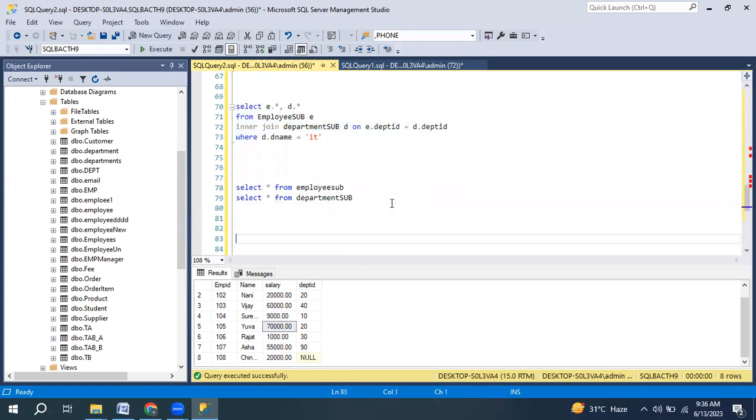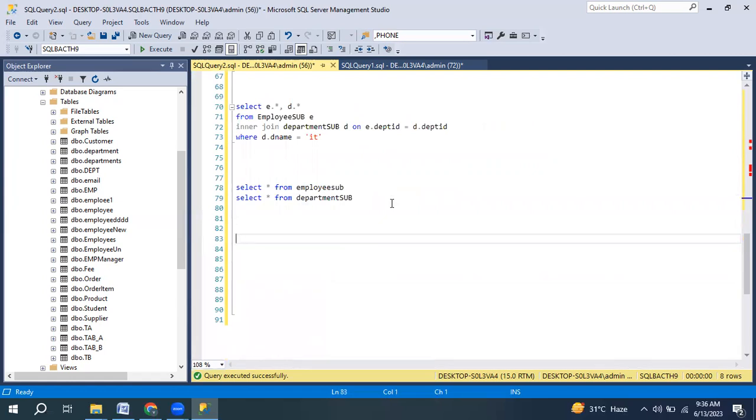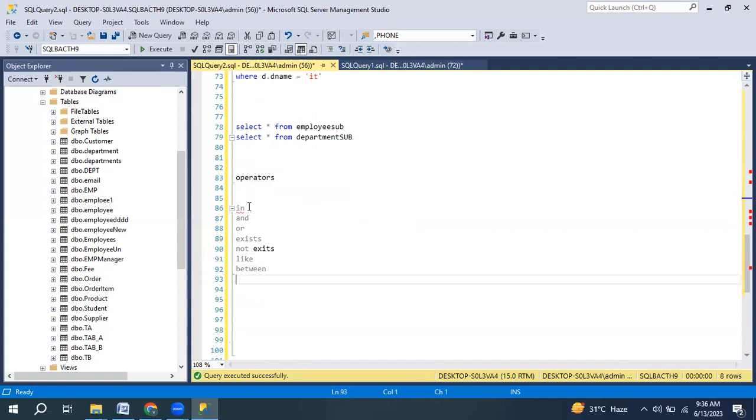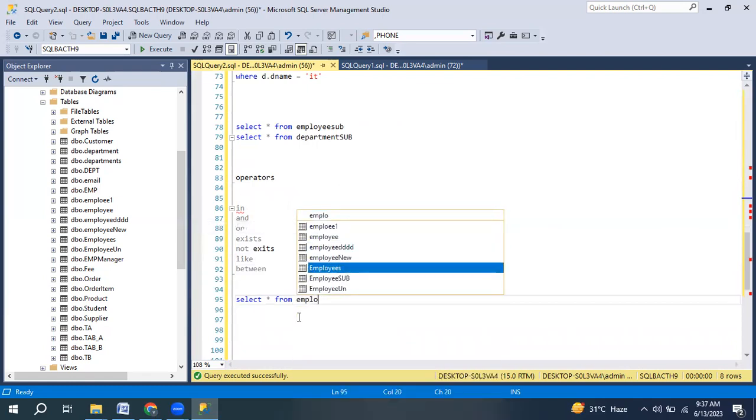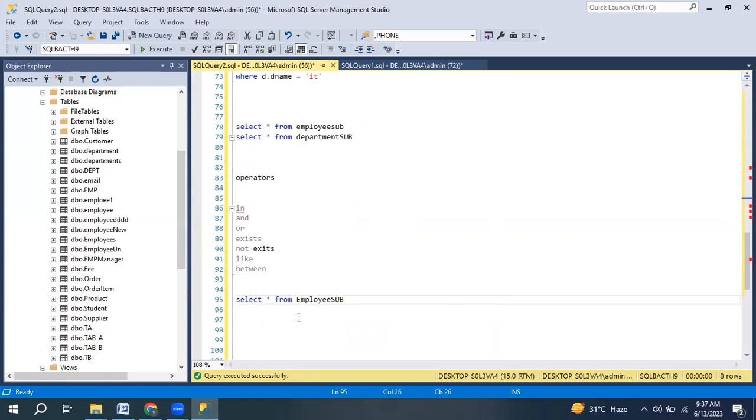now subqueries and correlated subqueries are completed, and I can explain the operators now. Operators means IN, AND, OR, EXISTS, NOT EXISTS, LIKE, BETWEEN. These are the operators actually. For example, select star from employee.